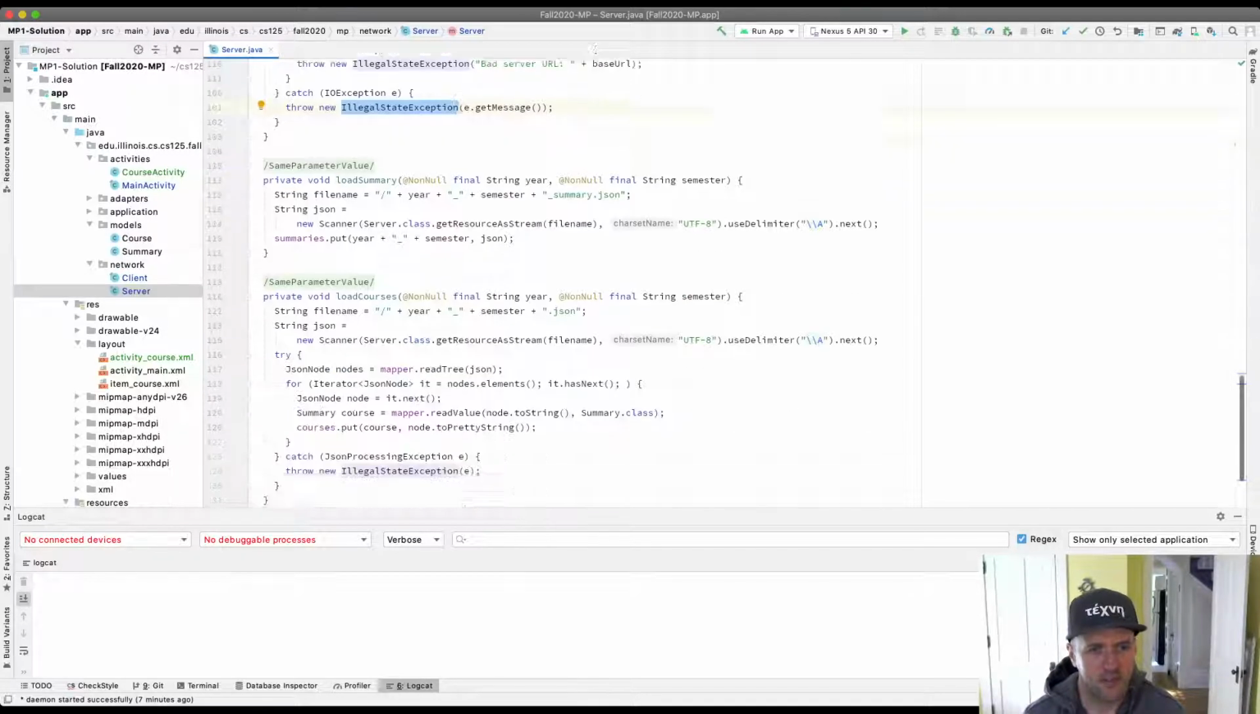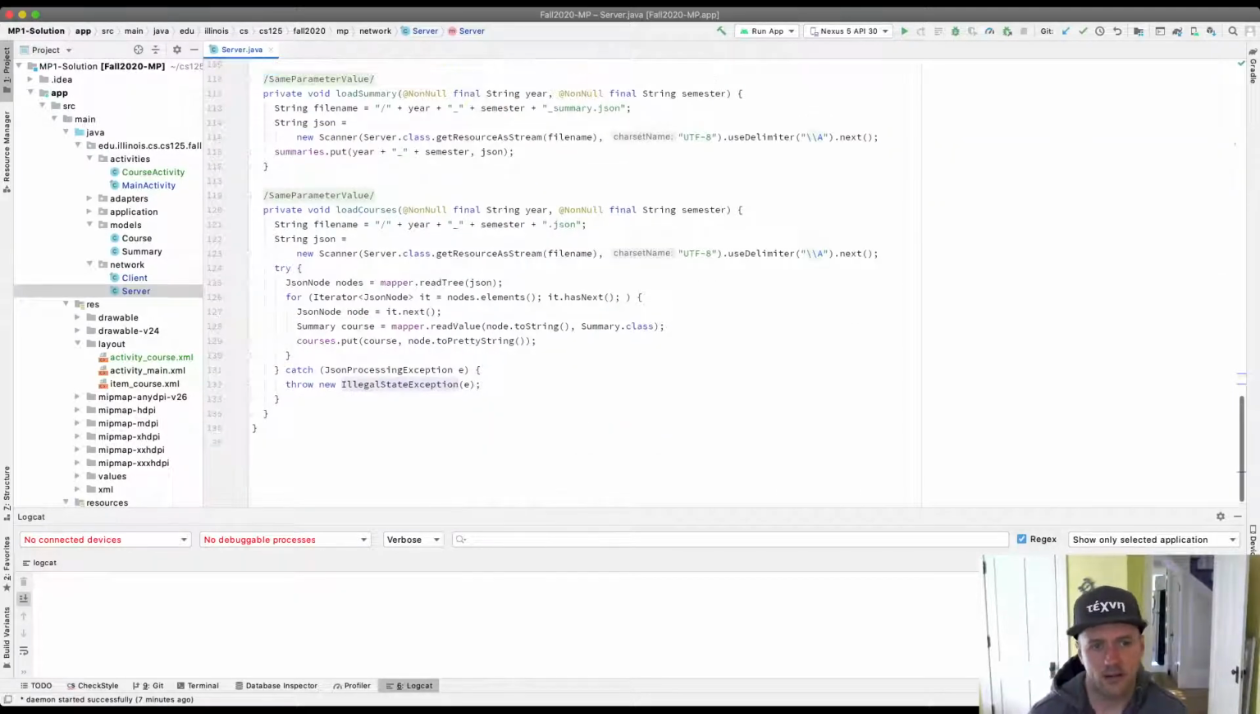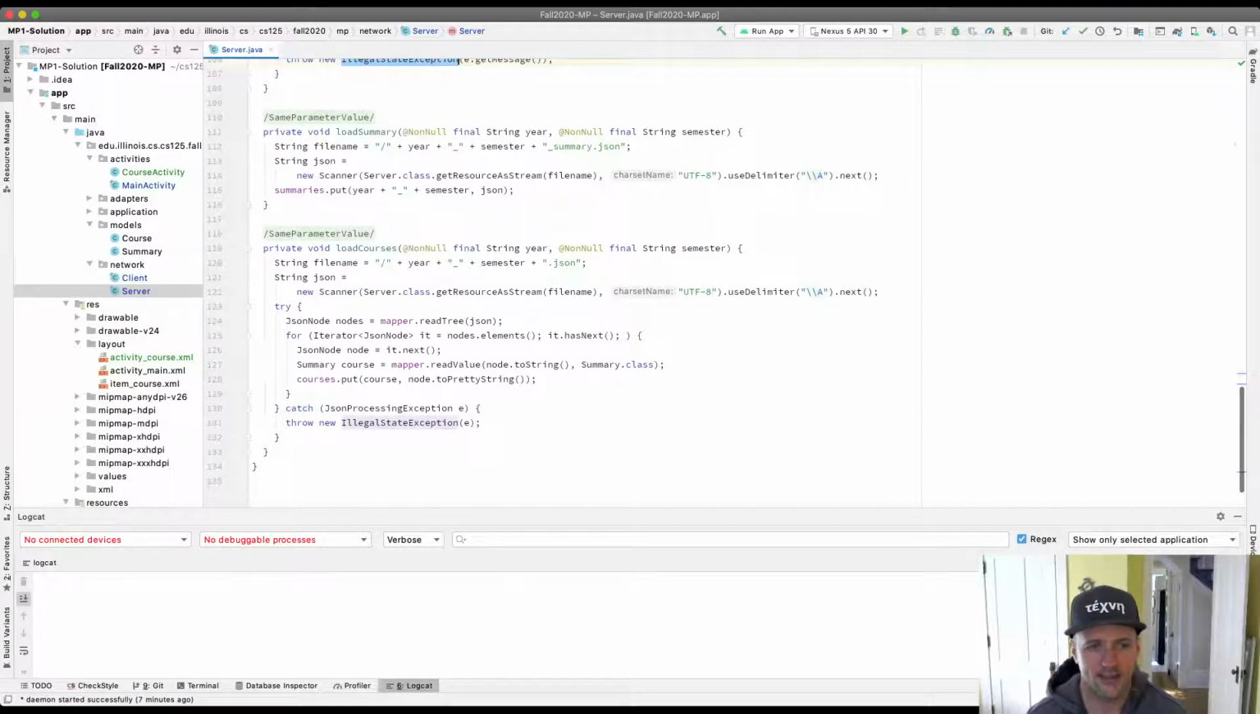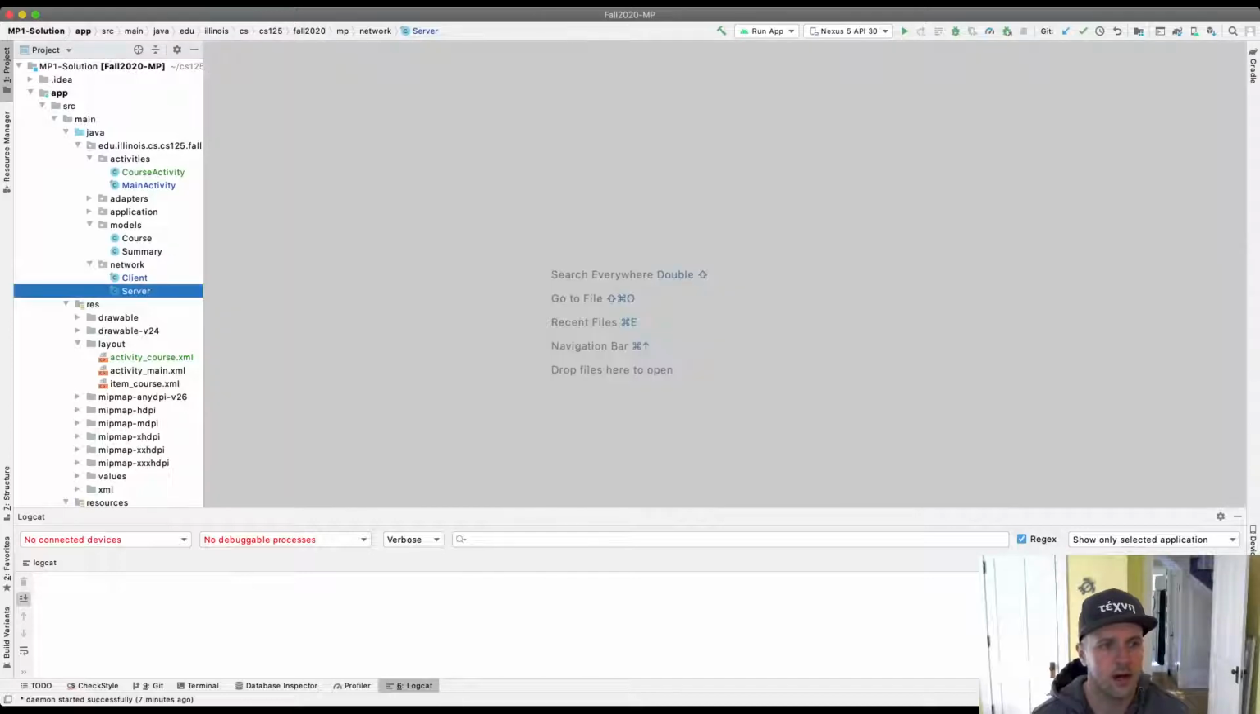Okay, so that's some examples. Same thing down here in some of our code. Jackson can throw these problems, and here's another place where I'm just rethrowing the exception out of the catch block, because there's no real way to handle this. These are exceptions that really shouldn't happen, right? This would have indicated something was broken with the code that we gave you.